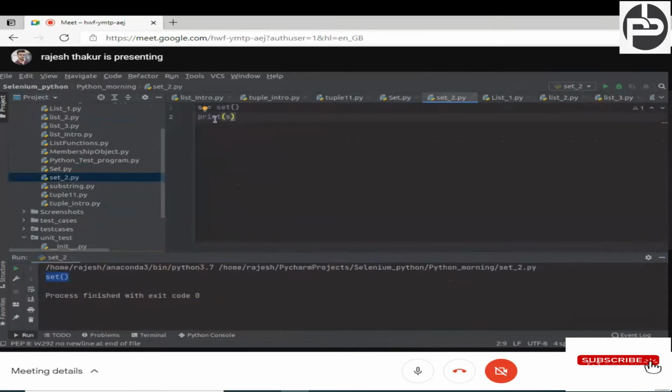But anyway, what I was saying: if you want to create a set, I told you a set can be represented with the help of this symbol, right? No doubt. But if we check this with print type of s, then I am getting dictionary. So if you want to create an empty set, then always use the set function. Then only it will create a set.